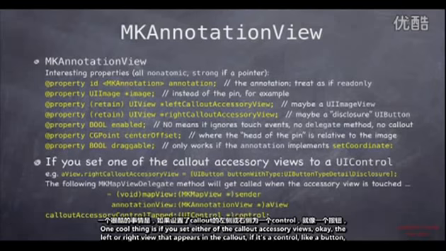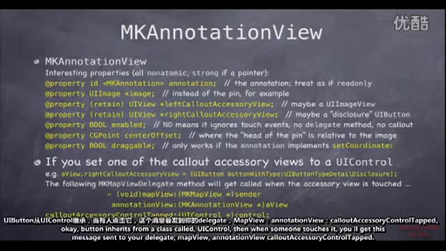One cool thing is if you set either of the callout accessory views, the left or right view that appears in the callout, and it's a control, like a button (button inherits from a class called UIControl), then when someone touches it, you'll get this message sent to your delegate: mapView annotationView calloutAccessoryControlTapped.